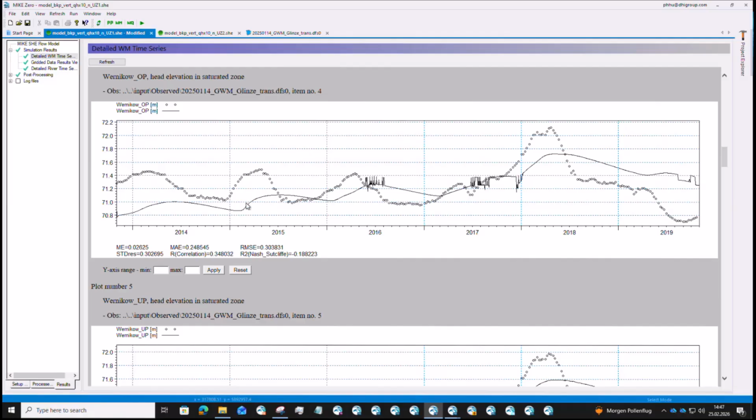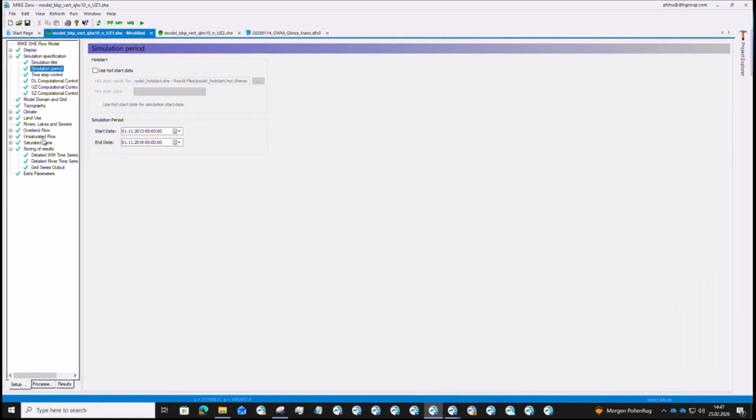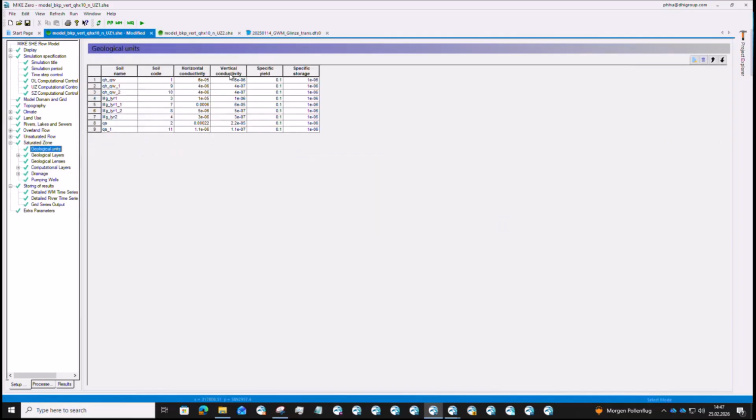You will not be able to improve this time lag with the saturated zone hydraulic conductivities. Here you mainly control the vertical absolute levels. What you need to do here, or what is the effect, what you can see here.